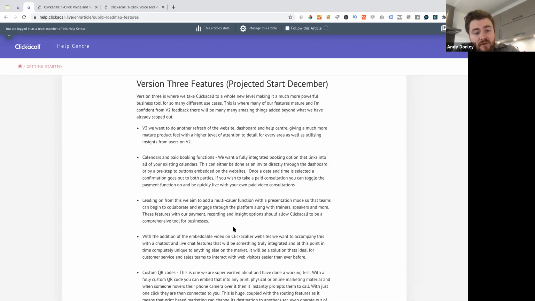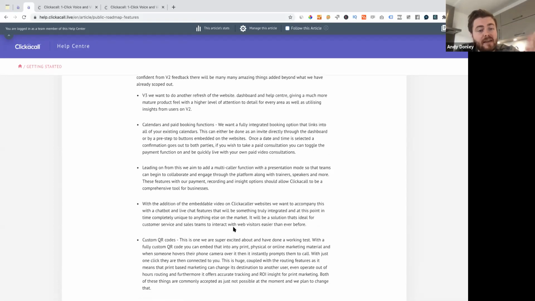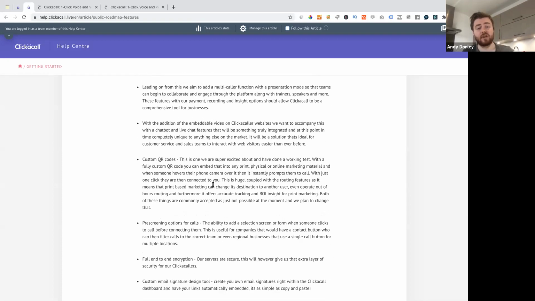But then we start version 3. Now version 3 is where we go into a lot more detail, in terms of things like adding the multi-caller with the presentation mode, adding in booking and payment features. We want to add custom QR codes as well. We built it and it looks really cool, and it's a Clickacall branded QR code that you'd be able to customize yourself, and you can embed that across your marketing and print-based material for your clients, which actually then gives you a 100% trackable and also reprogrammable marketing function. So people could just scan their phone over the QR code, click it, and they're instantly on a call. And all of that is then fully recorded. And if you wanted to change the destination of that print marketing material at a later date, you could.